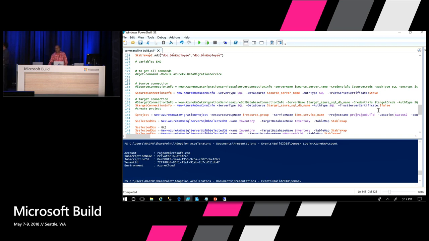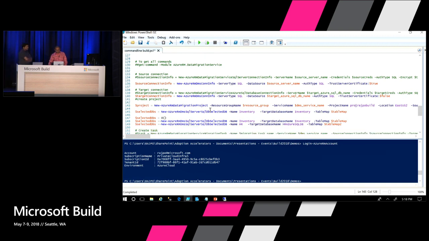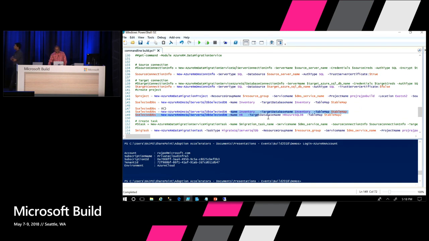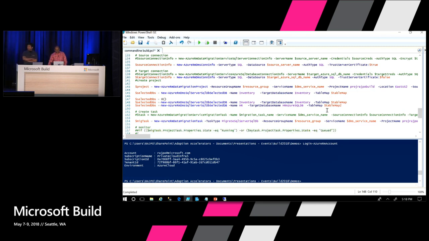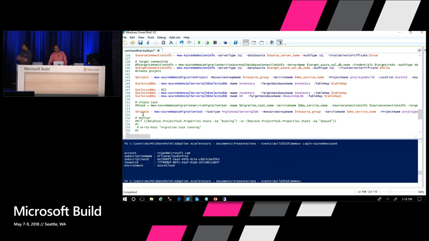That's where my DMS instance is created. You provide all that information in terms of the variables, and then you can choose the databases that you want to migrate. We talked about inventory, as well as the other database called HR. Then you are attaching the table list that you have chosen to migrate to the selected DBs list, and then you are simply executing a migration task.